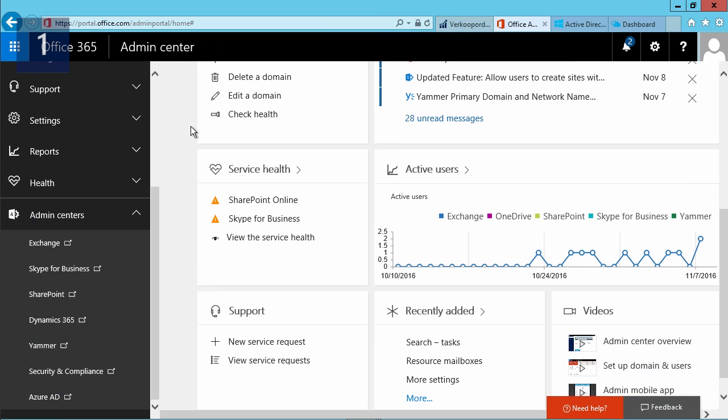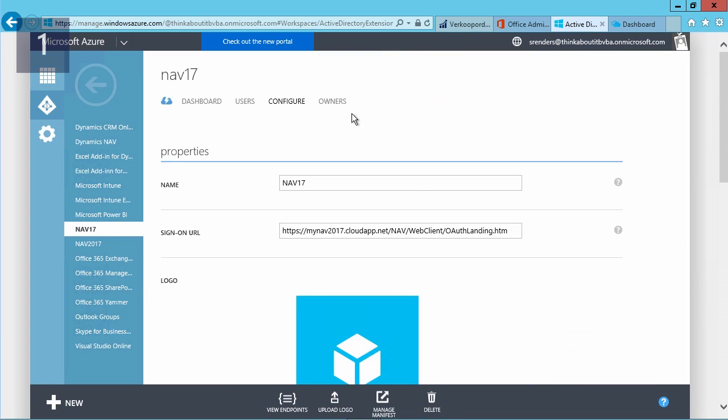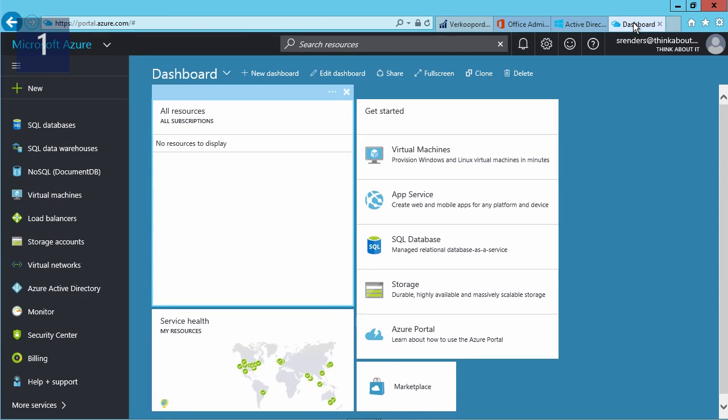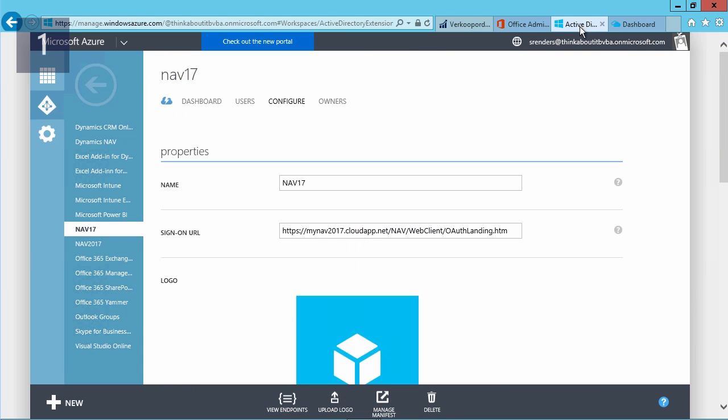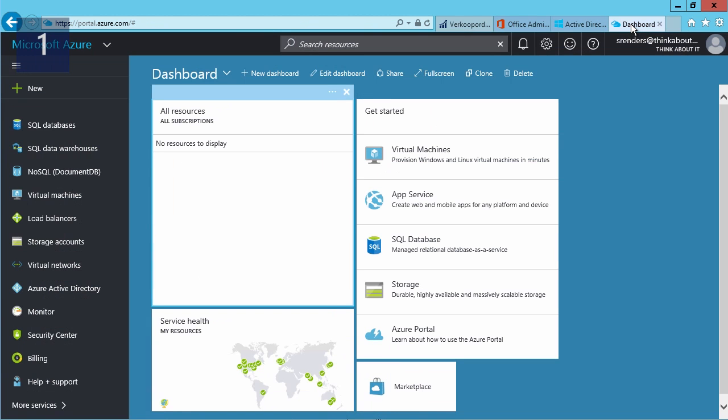Next, as an administrator, I go to the Office 365 Administration Center on portal.office.com. There I can select my Azure Active Directory in the admin centers. When you do that, it will open either using the old classic portal or the new renewed portal. You can perform the setup with both portals, although I would recommend doing it using the new portal.